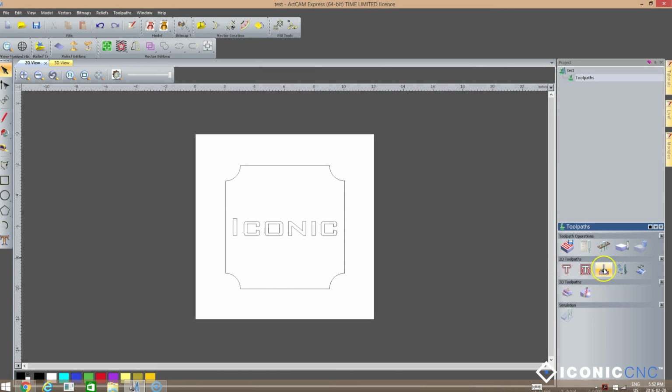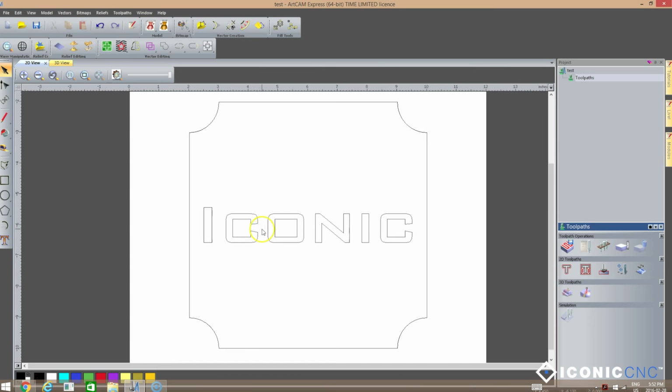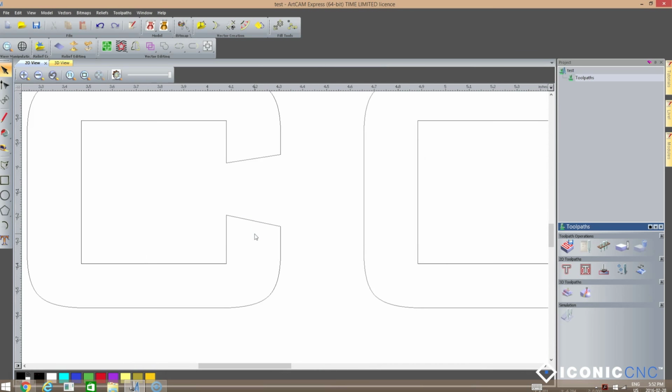I want to focus on this third one here because this is a very interesting toolpath. It is called a V-bit carving toolpath. I'm going to zoom in on the letter C. I want you to look at this corner of the letter C. So you know it's got a very sharp corner here.